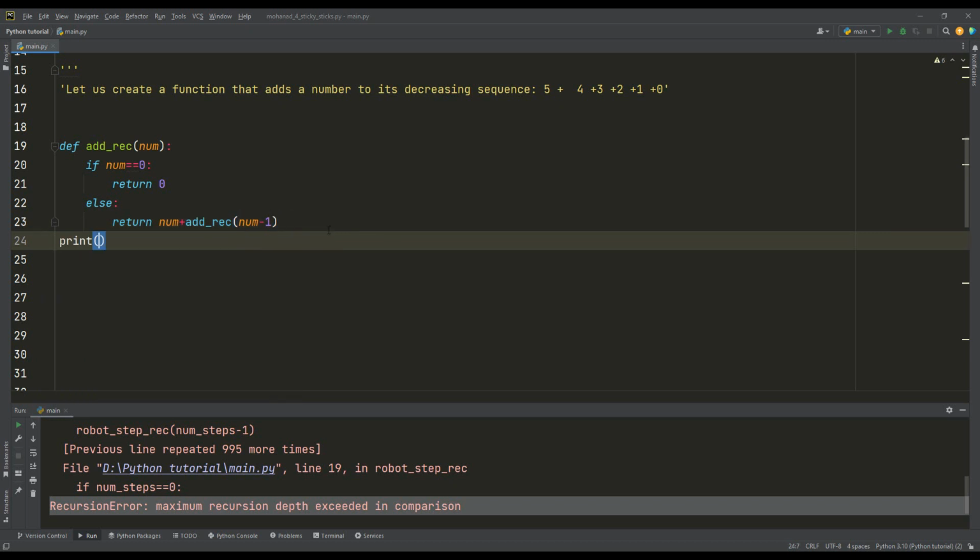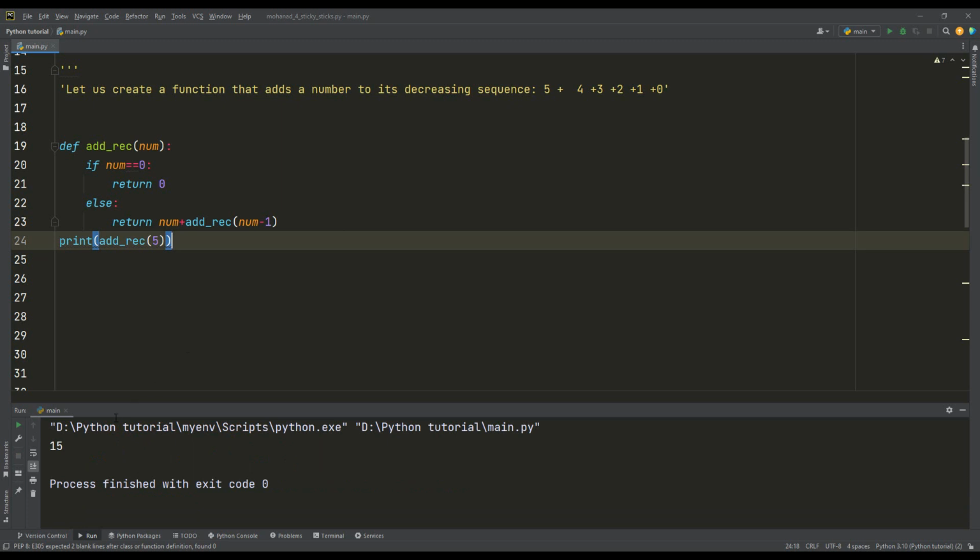If I want to print, for example, the add recursive number, I want to consider 5. And if you add 5 plus 4 plus 3 plus 2 plus 1, it will become 15. You can add, for example, 100, and you can just add them recursively together.